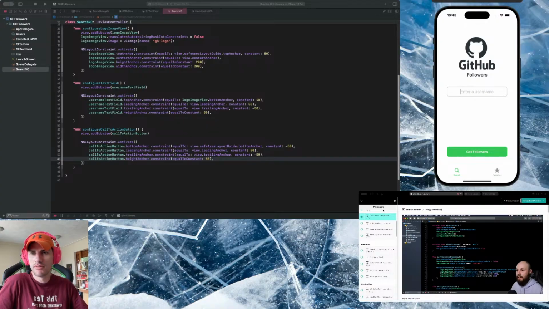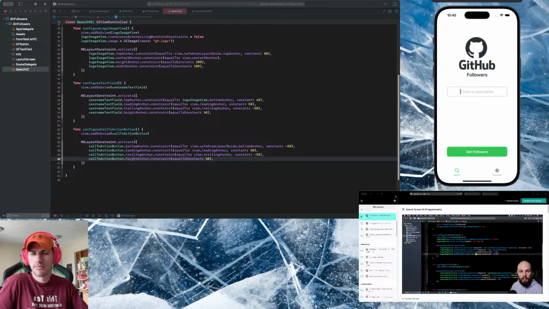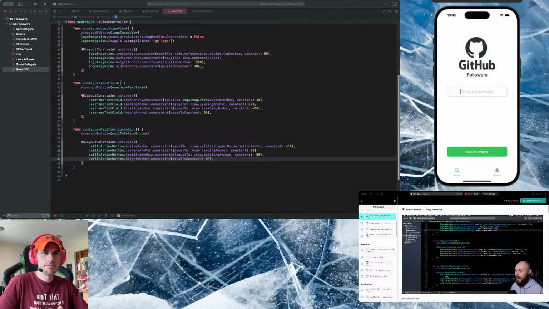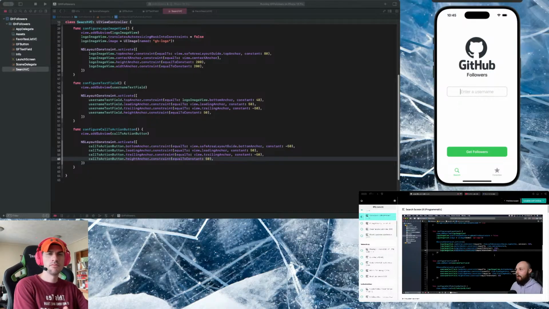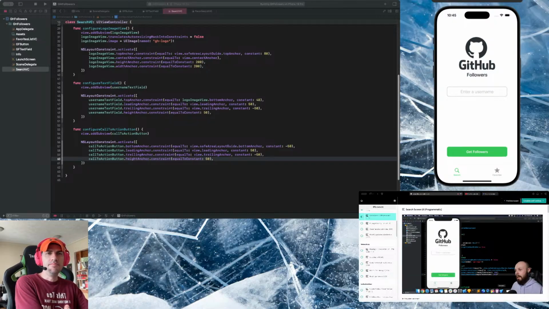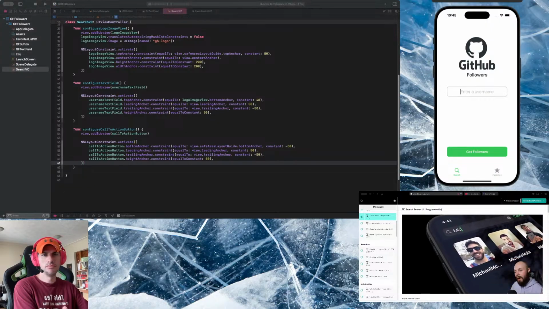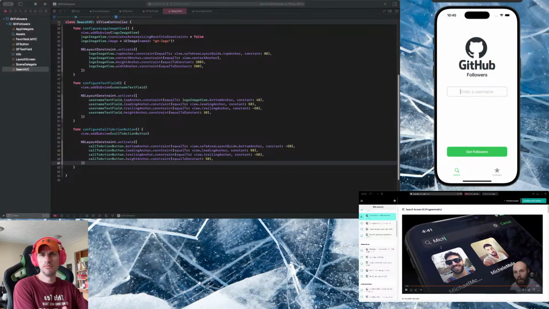And if this was your first time doing constraints programmatically, again, if it's a little fuzzy, we're going to be doing this a lot, so you're going to get plenty of practice. But yeah, we now have our nice layout here. The next thing we're going to do is start configuring the keyboard a little bit for when they enter a username, and then also pass data to the next screen so we can start building that beautiful collection view that I showed with all the followers. So, onward.